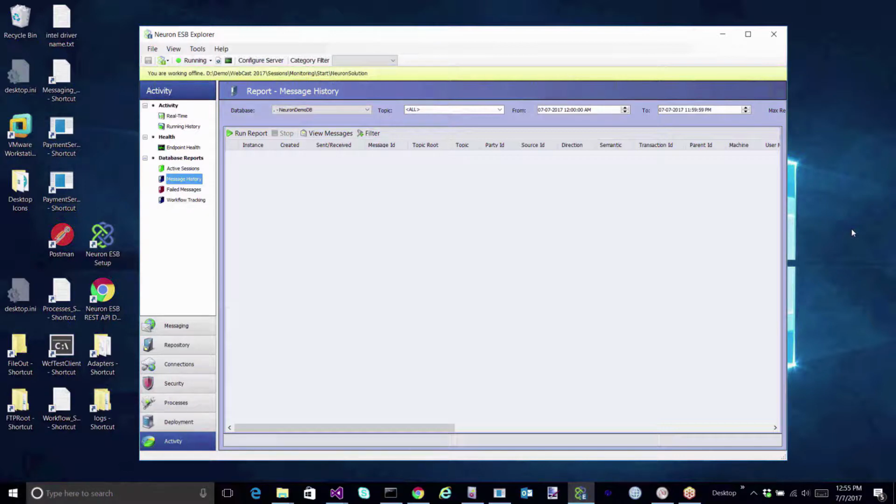Now, to enable message tracking, and arguably more importantly, failed message tracking, which is when something fails in the system and there's data to capture, a Neuron ESB database has to be created and assigned to the active deployment group. Now, this is pretty easy. We've done this in the past.